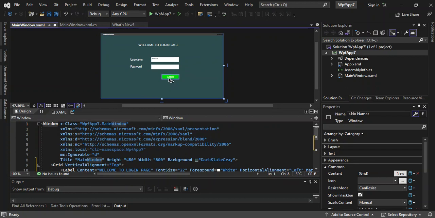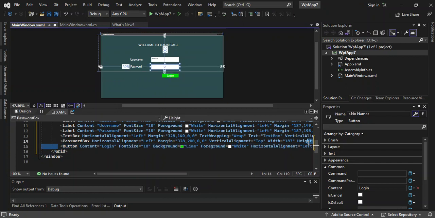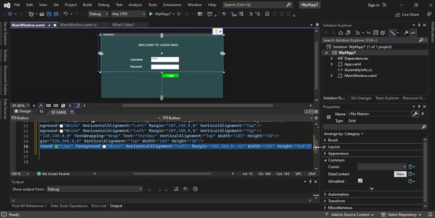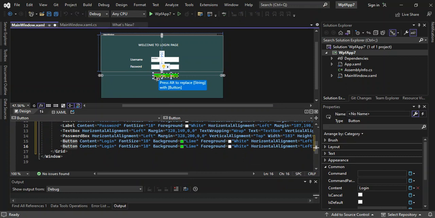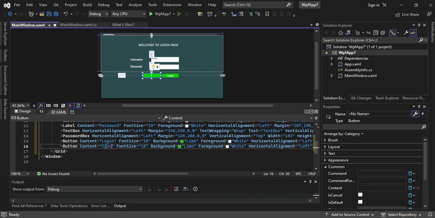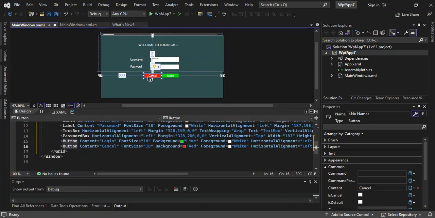So I'm just going to select it and copy the button and paste it here. So we just select it and we put it here. So here, the second one, I'm going to change the content and make it cancel. And the background to red. Yeah. So as you can see, it's looking nice and tidy. So I'm just going to push this bit on to the right a bit. Yeah.